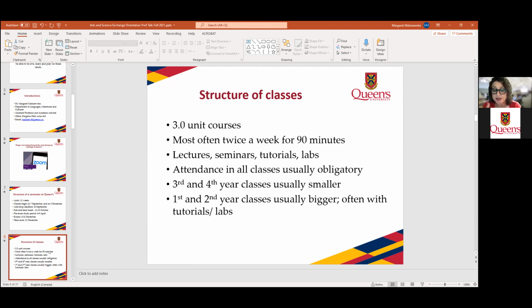Seminars would be upper year classes, usually 3rd or 4th year classes, where students do most of the work and the professors are there to guide them through the discussions and group work. And so they usually involve more independent work and are smaller in size.